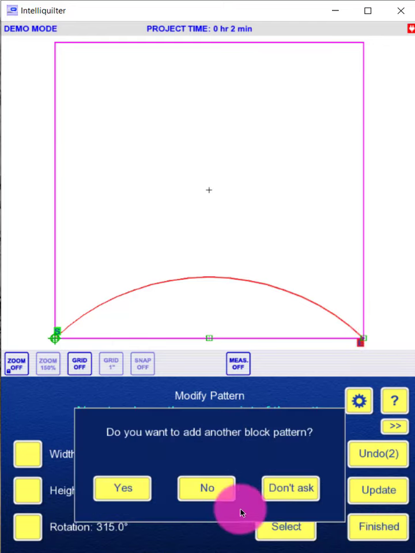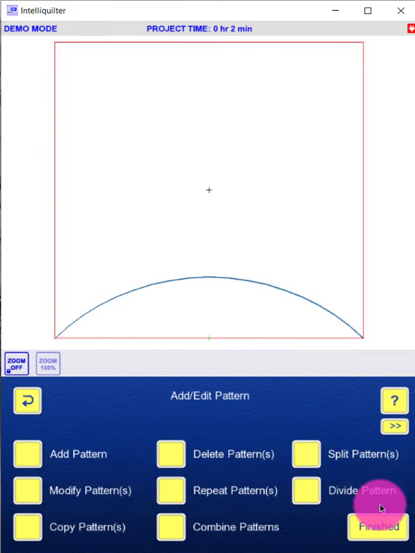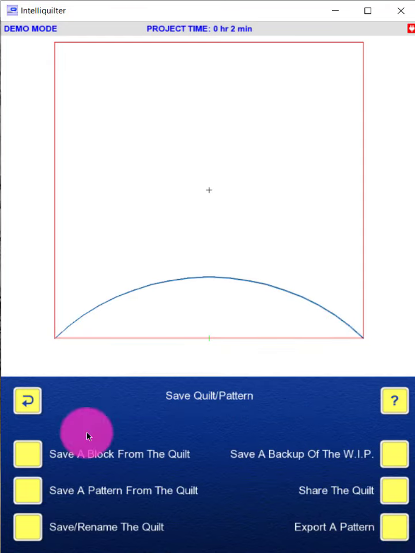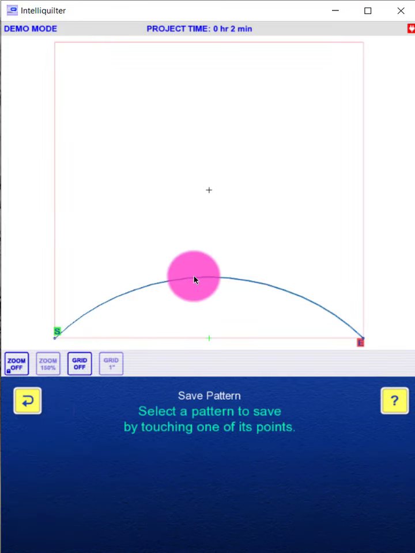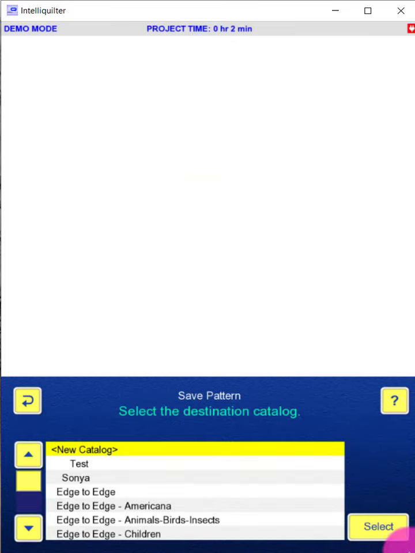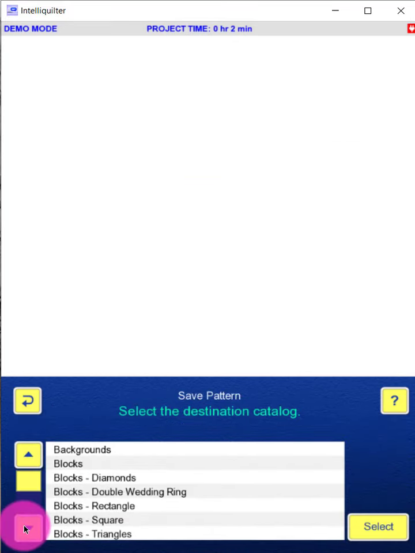So I'm going to say finished, and no, I don't want to add another block. And I'm going to say finished again. And now I need to save this because I don't get to pick my patterns that I want to put on a path from my screen. They have to come from catalogs. So I'm going to save quilt or pattern. I'm going to save a pattern from the quilt, and I'm going to select that arc. I'm going to say continue, and then arc horizontal, enter, and I'm going to go ahead and put it in my geometric catalog.